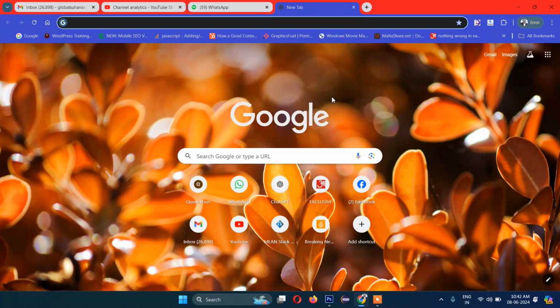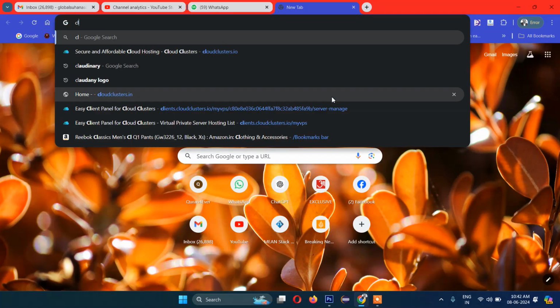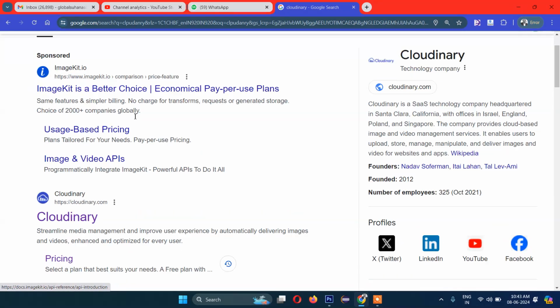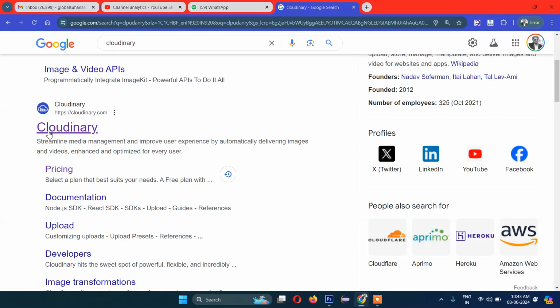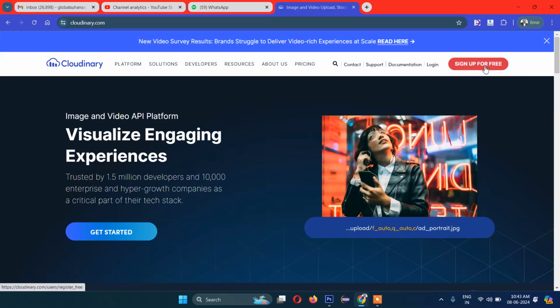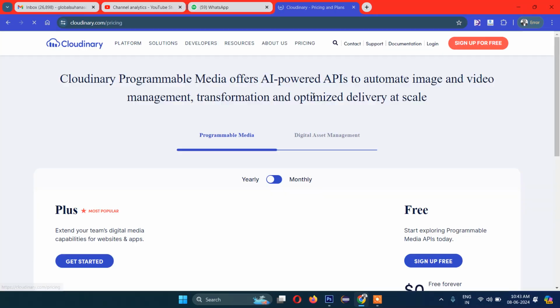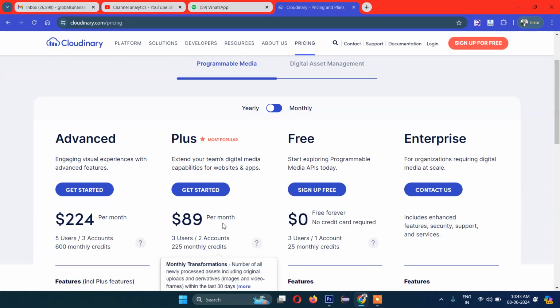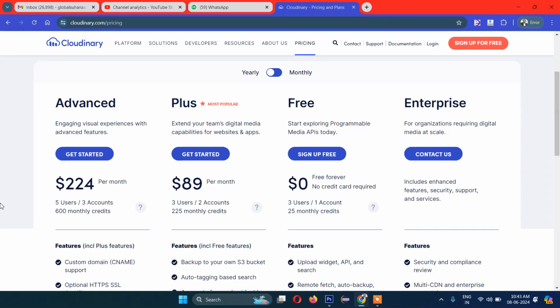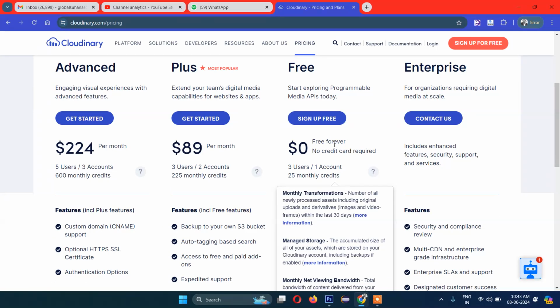Go to Google and just type Cloudinary and you will find it. Just click on that, and the first thing you need to do is sign up and register here. If you check the pricing, it is really very high, which is not affordable for a normal student or developer. So we will go with the free one, and this is sufficient for a free user.